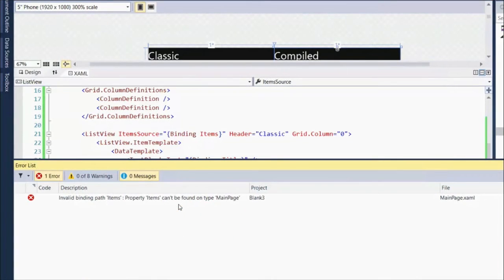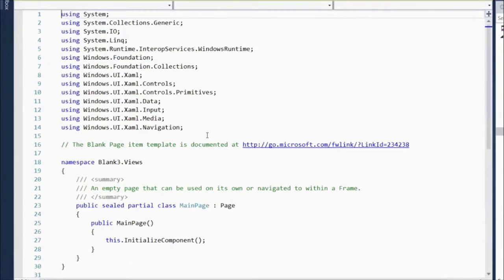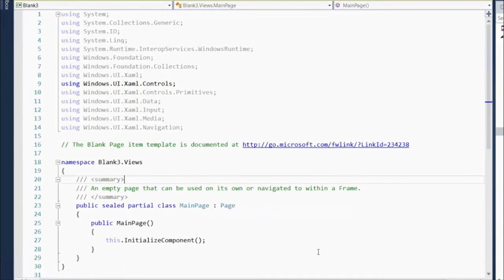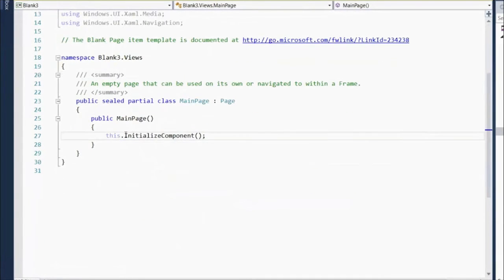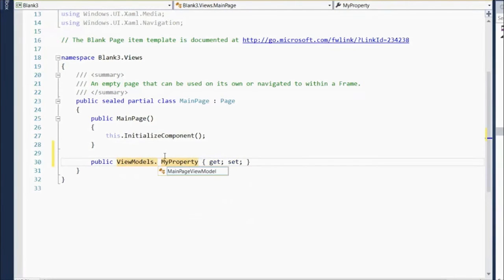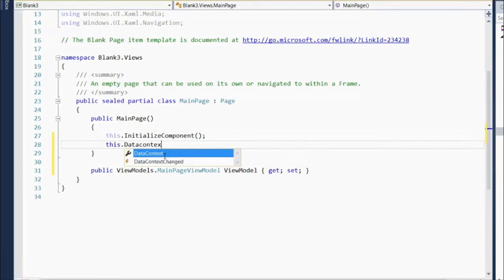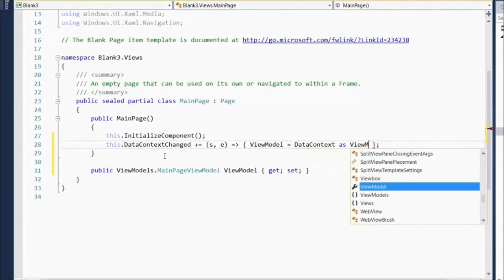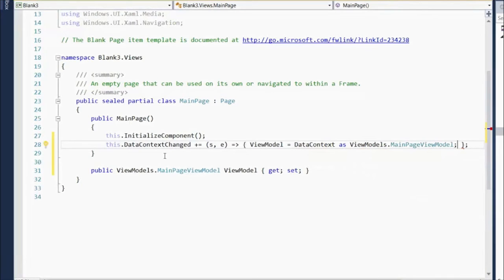And there we see straight away we've got a compile error because there's no items property. There is no items property on our code behind, so we need to fix that first. So we've got this kind of hybrid example here. Now we're going to create a public property called viewModels of type name page view model, and we're going to hook that up to data context changed. This is tying the old model and the new model together.